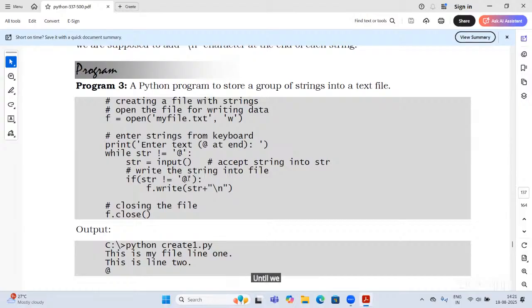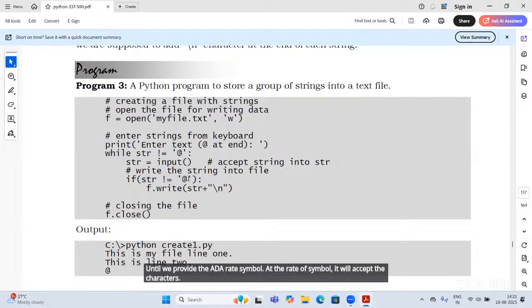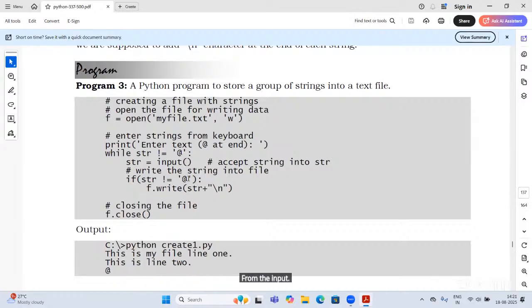Until we provide the @ symbol, it will accept characters from the input. Simple statement: while str is not equal to @, str equal to input, accept the string into str. Then write the string into the file. For that, if str is not equal to the @ symbol, f.write(str). Just reading and writing. Accept the string into str and write it into a file. Then finally close the file.